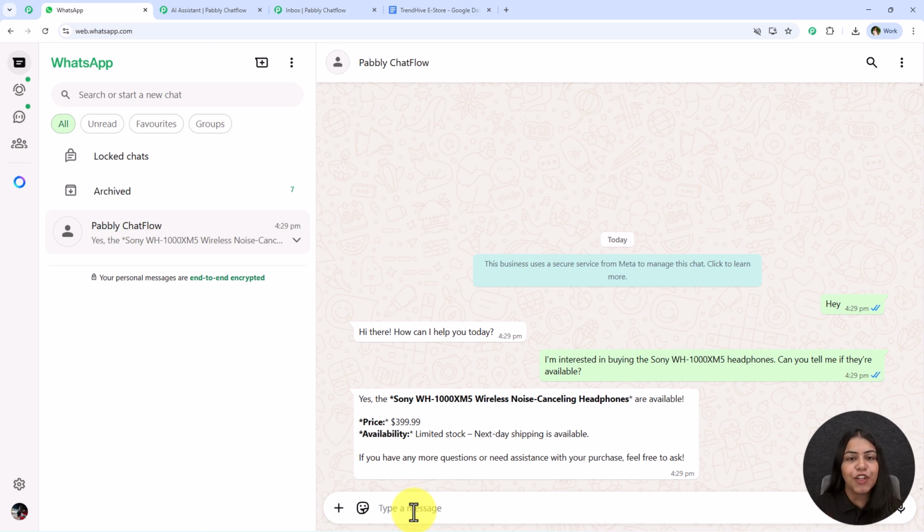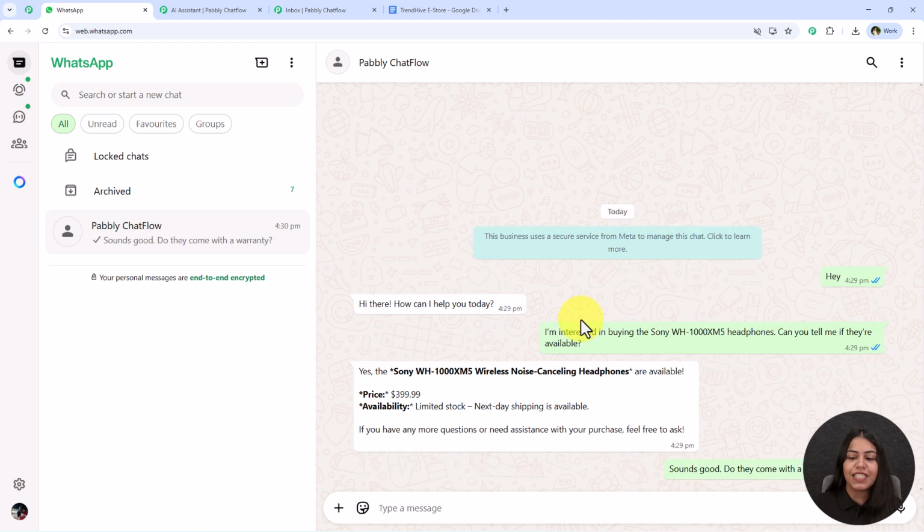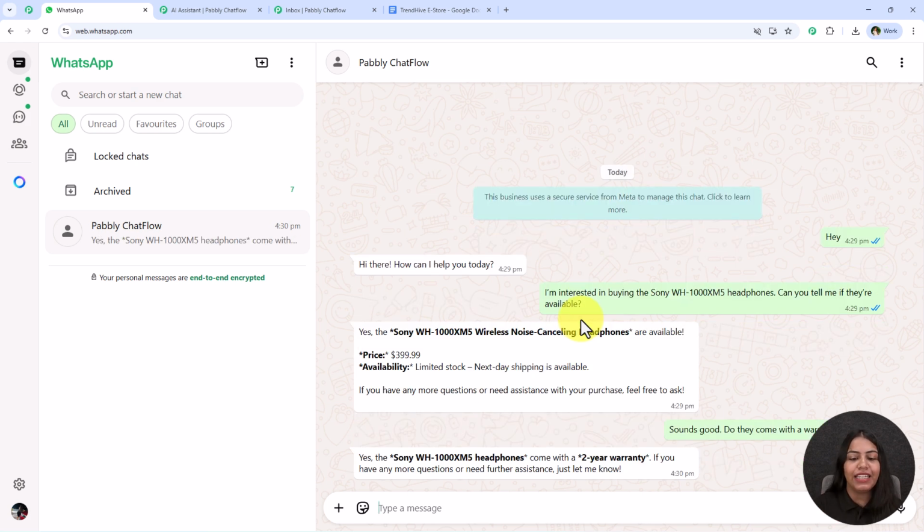So let's say I'm going to ask about the warranty of this product. Alright, so I'm going to message them. Sounds good. Do they come with a warranty? And I'm going to send this message. And once I send this message, you're going to see they are automatically going to generate the reply, and it is saying yes, it comes with a 2-year warranty.